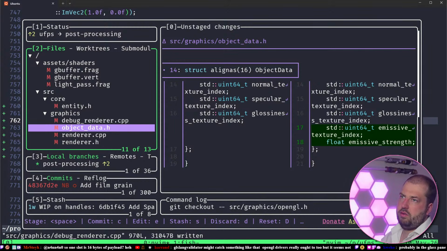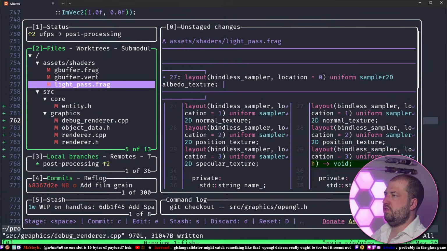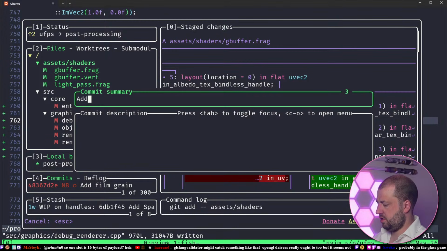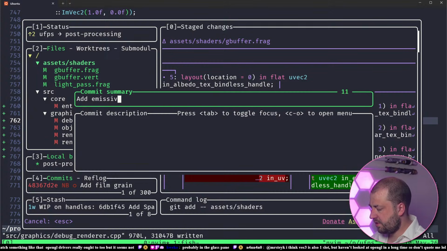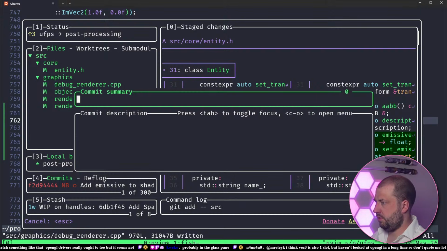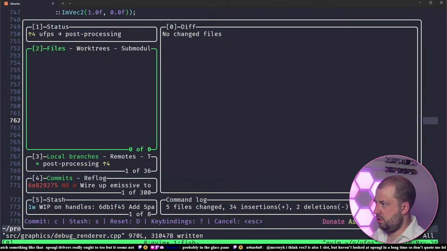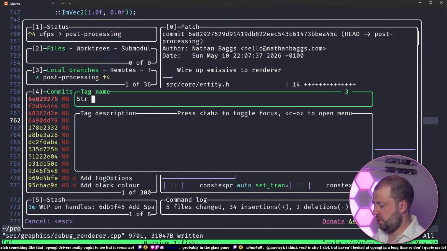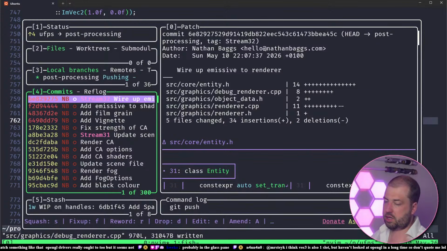Okay, I really don't have much of a choice, but to probably just do this as a couple of commits. Okay. Add emissive to shaders. Ugh, yeah, wire. Sorry. Wire up emissive to renderer. Let's do that in the git hole.